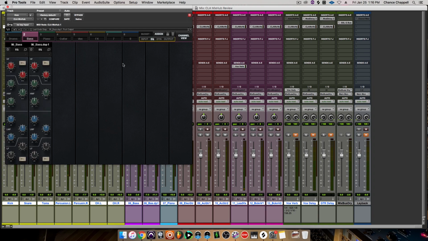And while we're here, let's go ahead and address some of the boxiness. So let's drop this down to about 450 hertz. Take out about 3 dB of gain from there. Now let's see how this sounds.